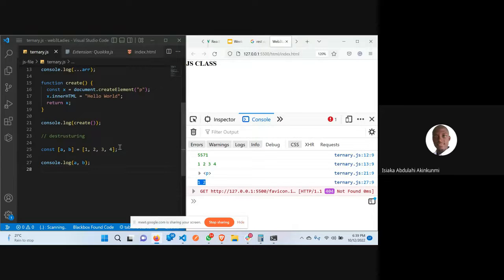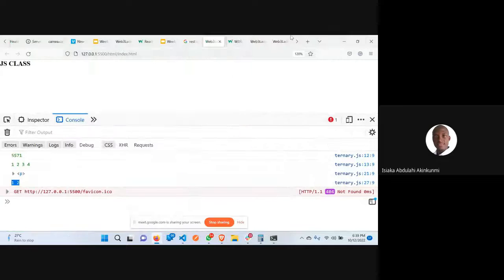You are going to be needing destructuring if you are, let me say, fetching an API. You are fetching data from an endpoint. You're always going to destructure. Let me also try and use the document.